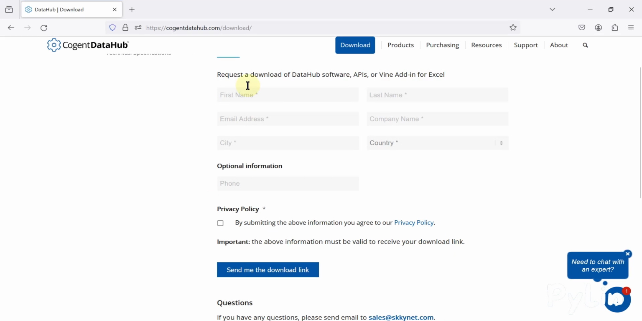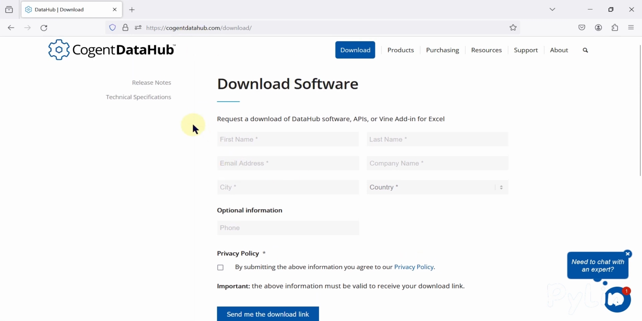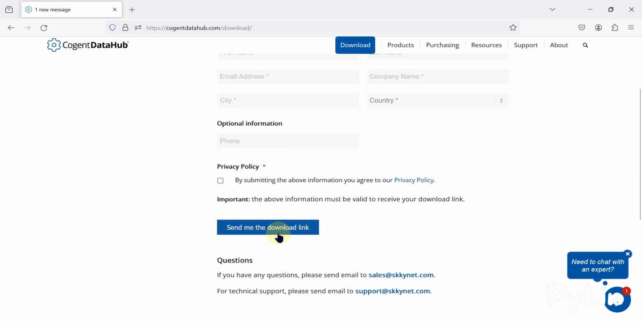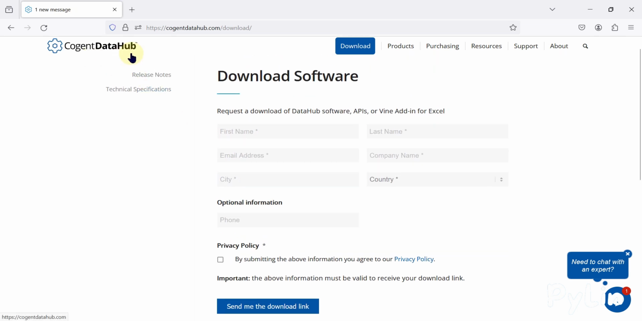You can navigate to the Cogent DataHub website to download this software. You have to fill in this form, and once you click on "send me the download link", you will get the download link to download the Cogent DataHub software.